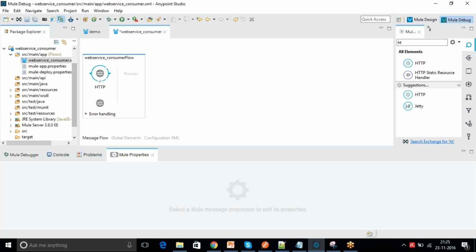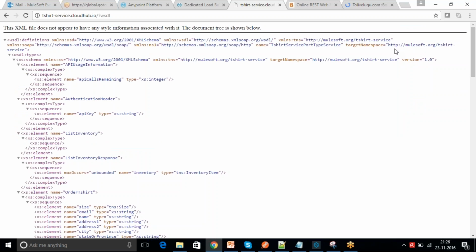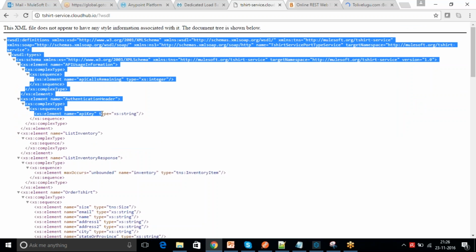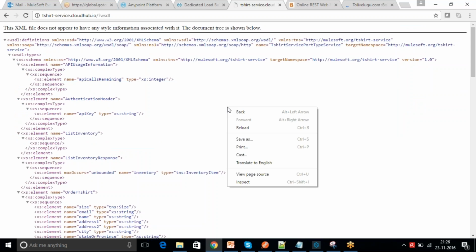Okay, so now I have my listener, but what is my intention? I want to consume an external web service. So how can I get that external web service? You just go and google it, you can find some web services online. So I found a t-shirt service, this one. I have taken this service, and I already copied it. But still, I will show you how to copy.